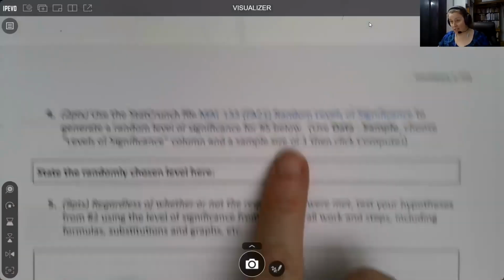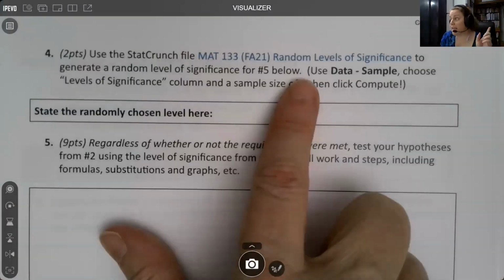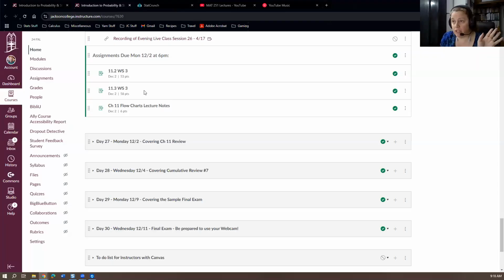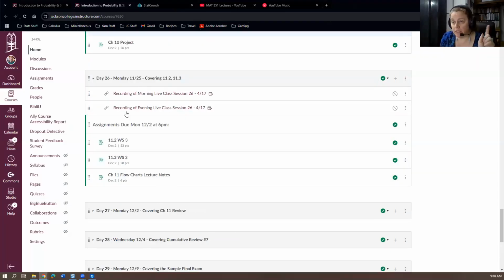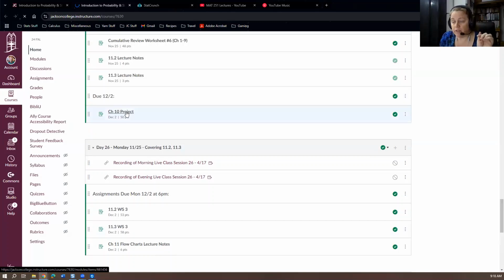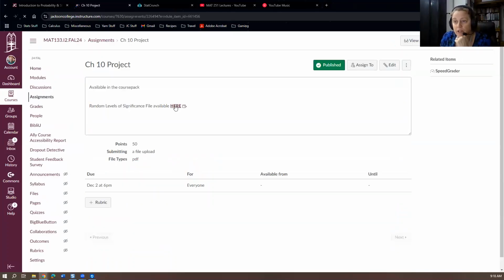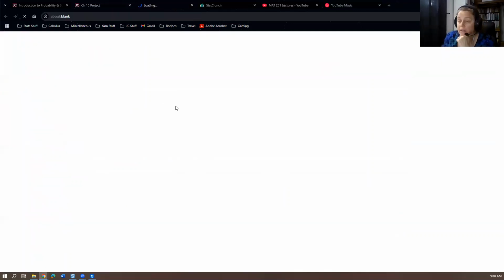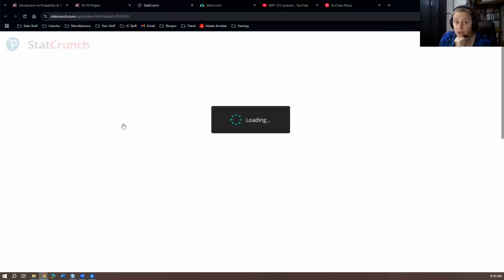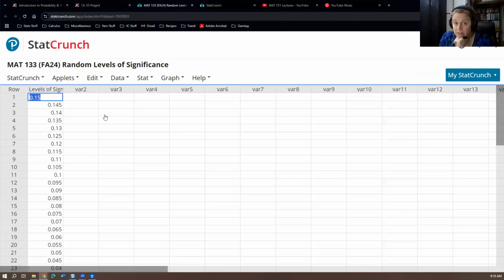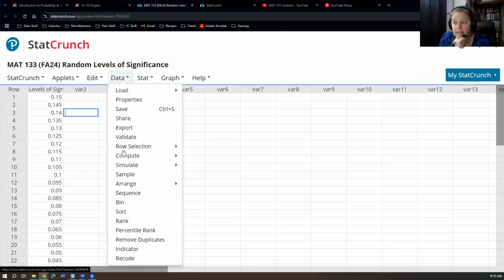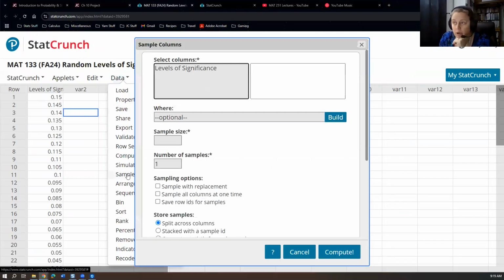Now, this part, we have to get a random level of significance. So you want to be careful. Don't do what we did in chapter 9. Chapter 9 project, a different thing. So chapter 10 right here. If I click on that chapter 10 project in Canvas, it says random levels of significance are available here. Oh, and while I'm pulling this up, I'm just going to remind you all, you are not typing this. You are writing it out by hand, right? This whole thing. All right, so it says data, sample, the instructions are in the problem.